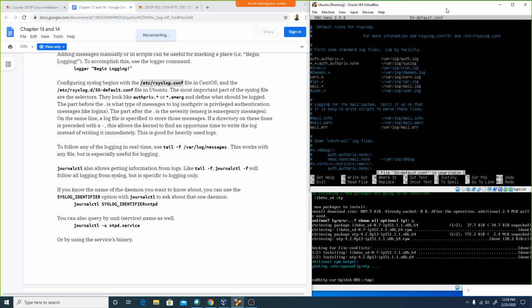Take a look at that, right? All the blue stuff is not being looked at. But if you look here, messages that have the auth or authpriv prefix go into /var/log/auth.log, right? Everything else that has nothing to do with auth and authpriv goes into /var/log/syslog.